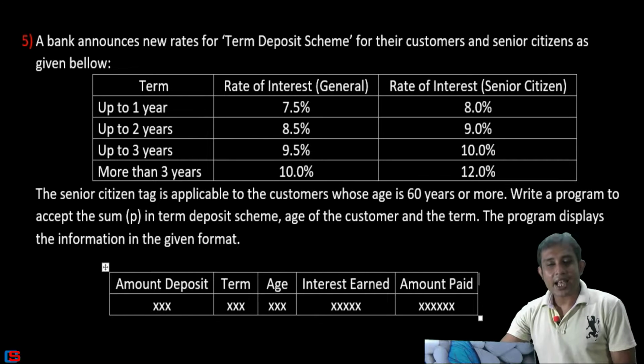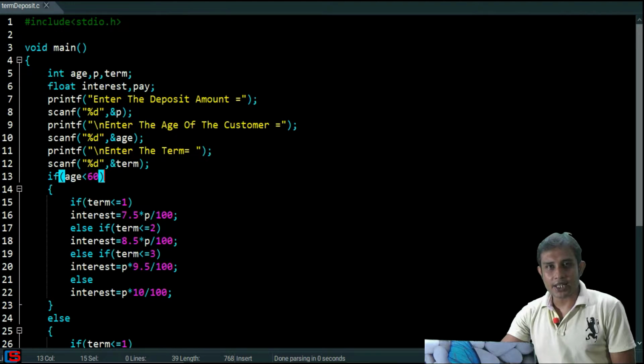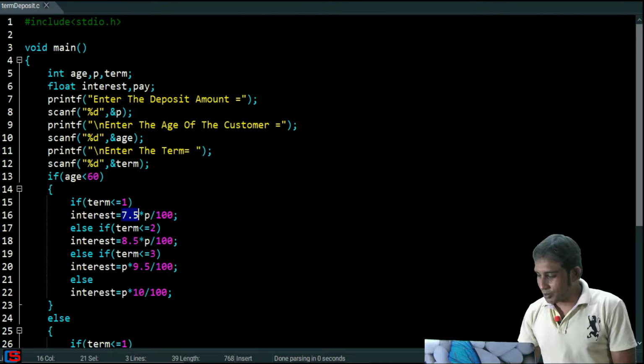So let's see. As per the formula of interest calculation, the formula is principal into rate into time, that is PRT by 100. But in this portion, when the interest is actually calculated, the principal is written and the rate of interest is also written, but the time, that is T, is missing in this formula. So this is basically the bug. So in this portion we have to write the number of years.